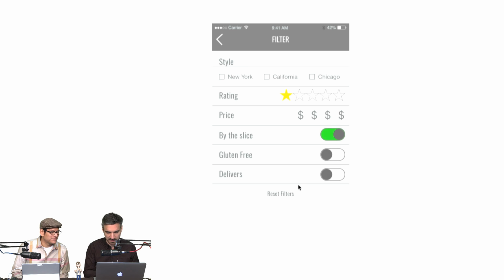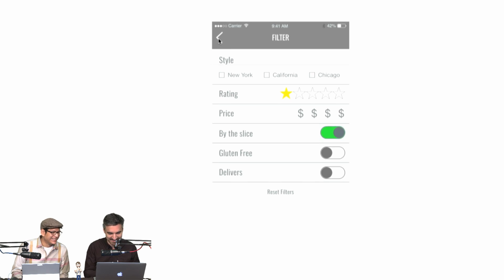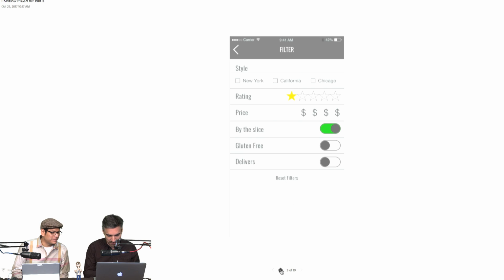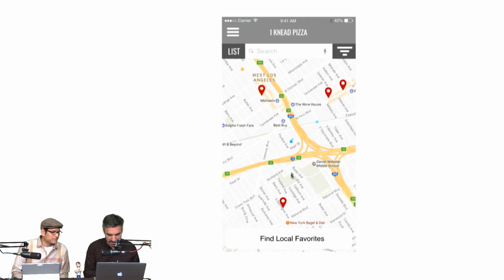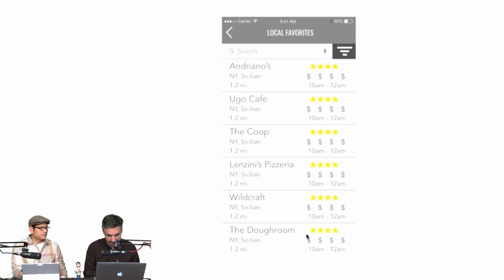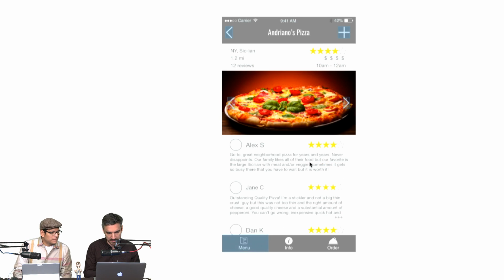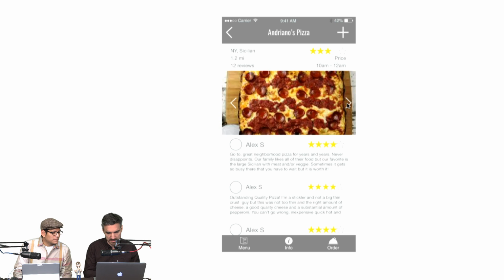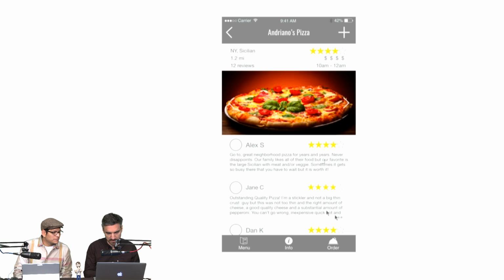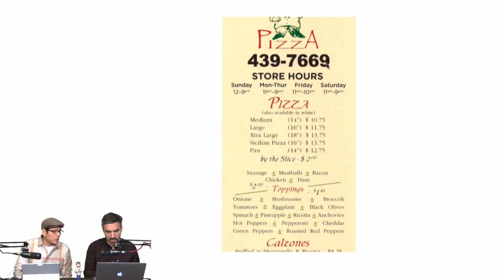Okay, I'm stuck with the switch. I cannot escape. Okay, but when you are in a prototype, make sure we can escape a screen. Find local favorites. Okay, with a grid, repeat grid. Good job. Okay, pizzas. With all the reviews, nice. Some tabs. Oh, and a local menu.